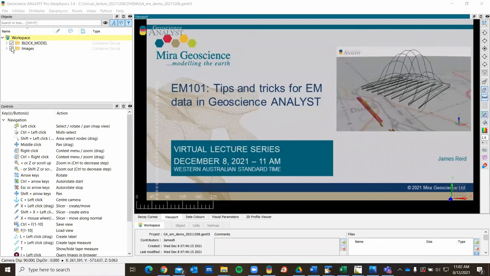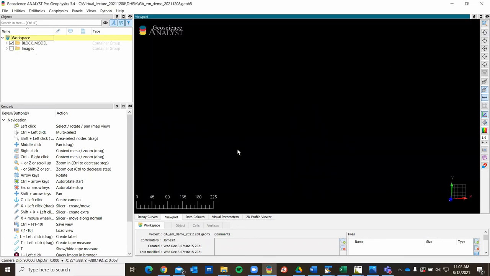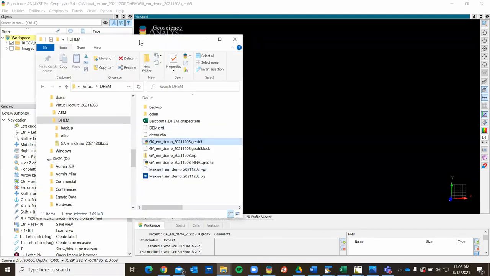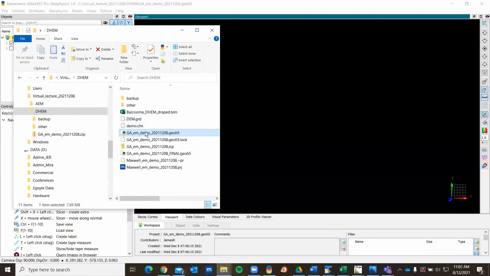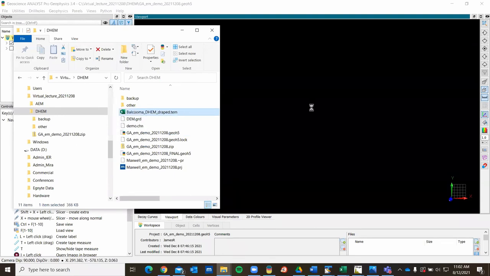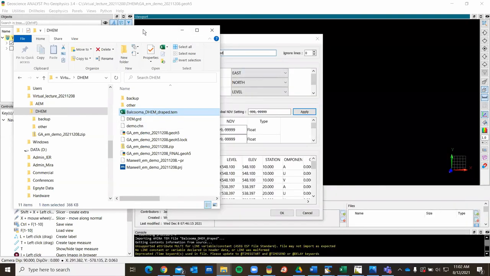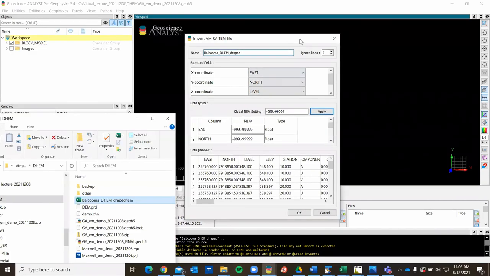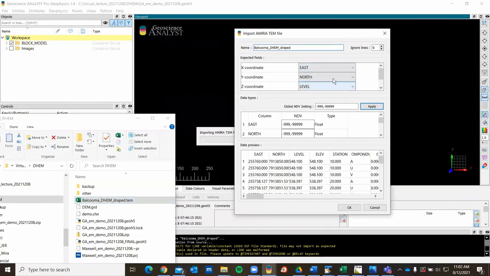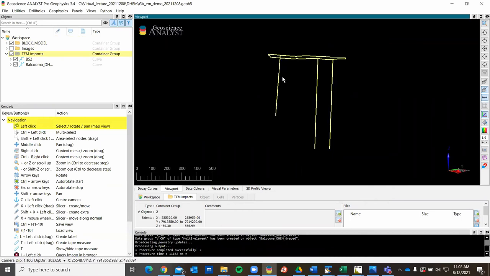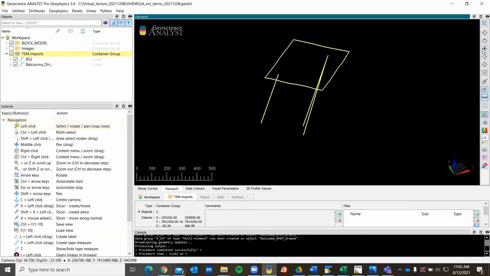They're both public domain data sets. So I've got here essentially a blank project, and I'm just going to import a Maxwell TEM file. This is a downhole EM example, just by dragging and dropping it into the viewer. I'll check that the right columns are selected for the coordinates and click OK. I've now got a loop and three drill holes. I'll just show that in plan.